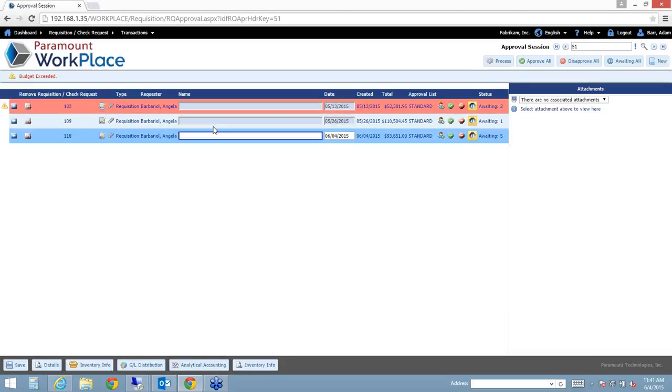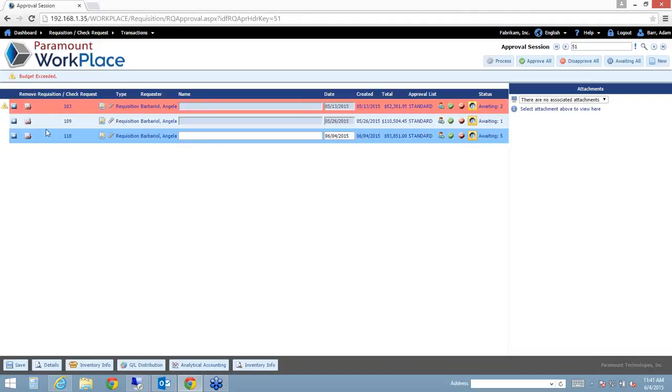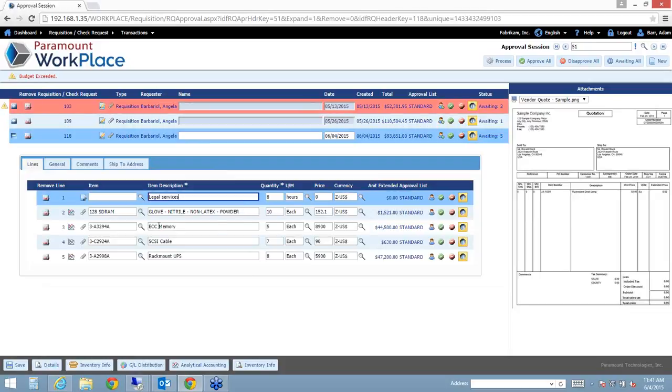You're going to get one line for each requisition in your queue. As you can see, you get an instant view if you have a problem like a budget problem. So it's telling me right off the bat that my budget's been exceeded on this requisition. Now, down below here, though, number 118, this is the one that we're working with today. If I expand that particular requisition, I can see the details underneath it. I can potentially edit this. You can make it so it's read-only, of course.